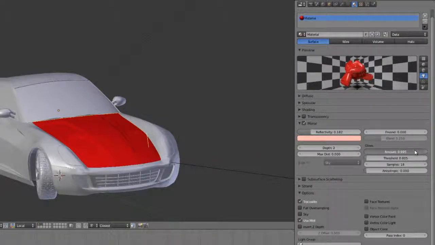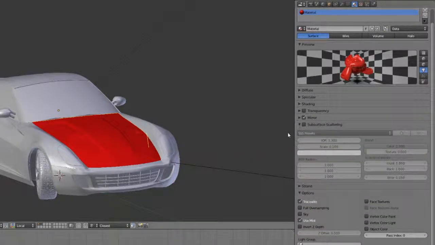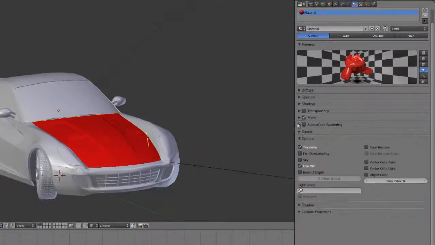And then whether to make it a glossy shade or not. So at one, it's going to be perfectly reflective. And then the lower you bring this, the softer or blurrier your reflections will be. You do have the samples here as well to increase the quality. And then lastly, most importantly, we do also have a subsurface scattering model that you can use with various different presets and then all of the settings here to adjust that.